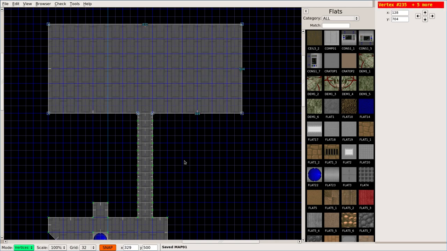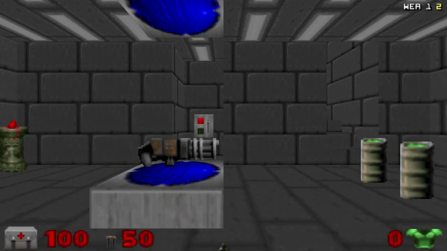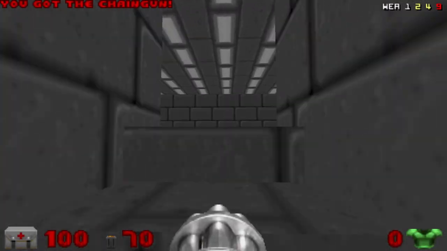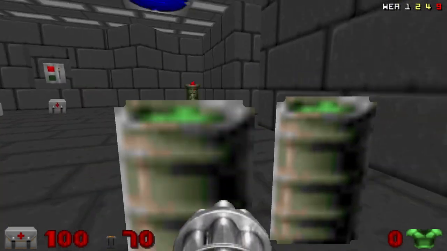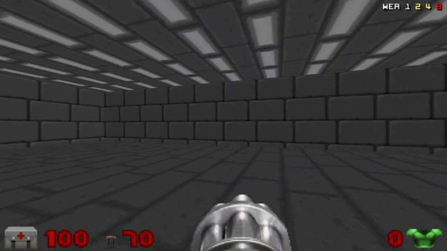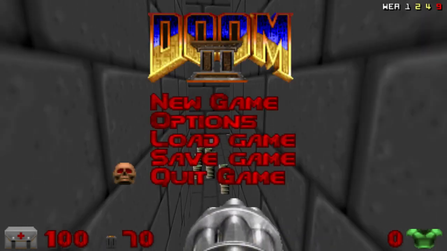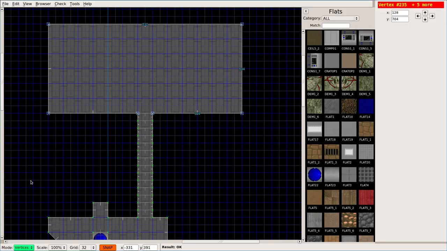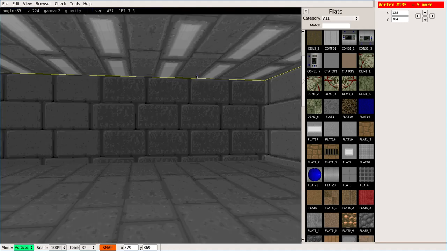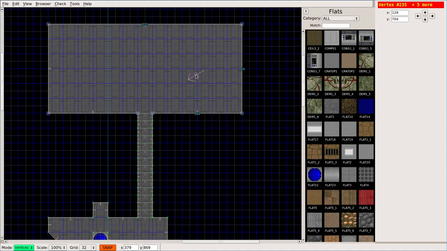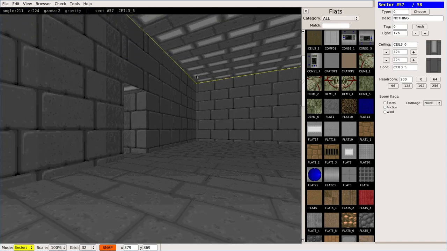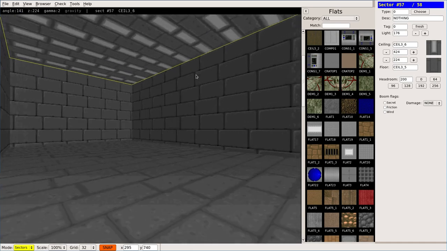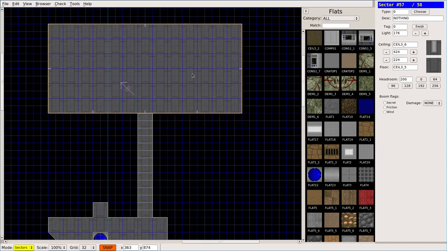And I am going to save and test, and now we should be able to go up these steps into that sector. Perfect. And we can go back down our steps. Now that's steps within their own little sector. Let's go ahead, move our 3D view up here by putting our cursor here and back tick. And let's go ahead, select this sector, and we'll move the ceiling up some. That looks good.